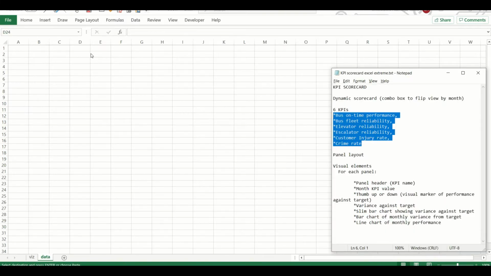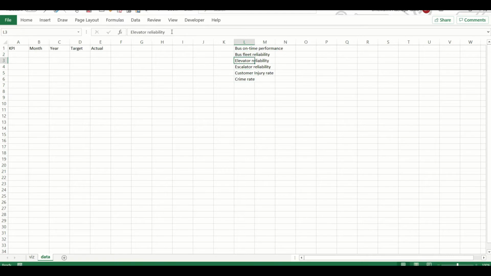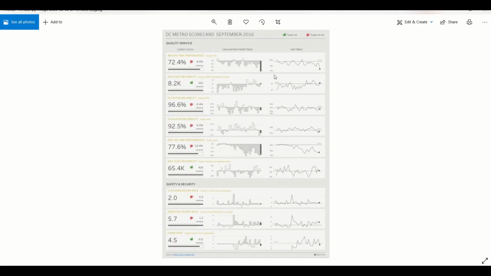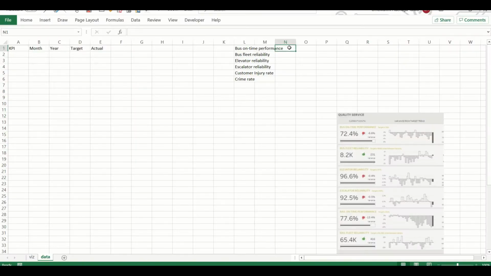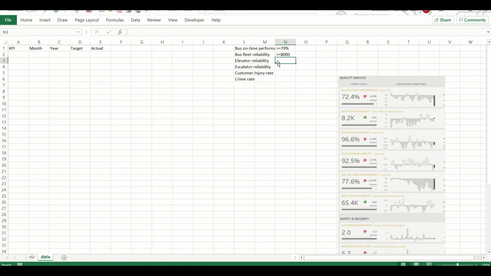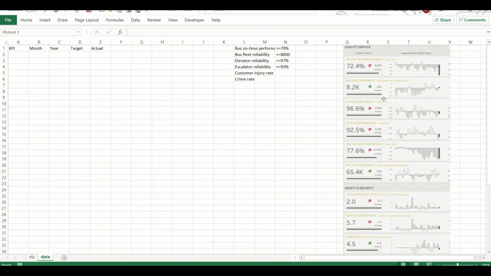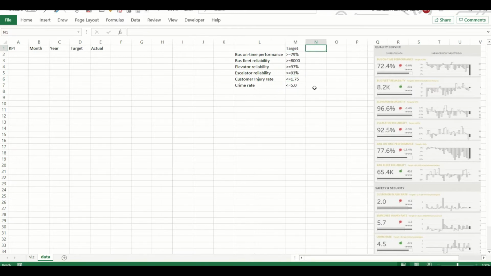Now over to the data tab. Like I always do, I'm creating randomized raw data, and I have indicated the columns that I'm going to need for this raw data. I'm going to need KPI, month, year, target, and actual. And because this is a KPI dashboard, I can't just randomize the numbers like I normally do. The numbers have to fall within a given range that are around the targets that have been set for the KPIs.